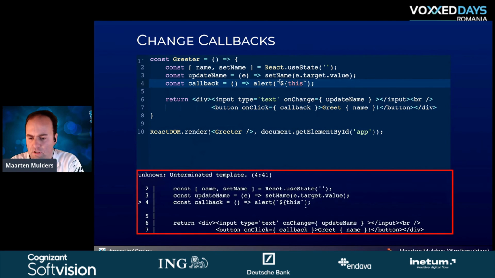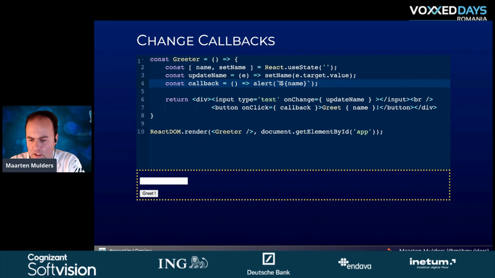For instance, we could say, just show me an alert with the name. Right? And there it is, a pop-up saying, hey, Romania.